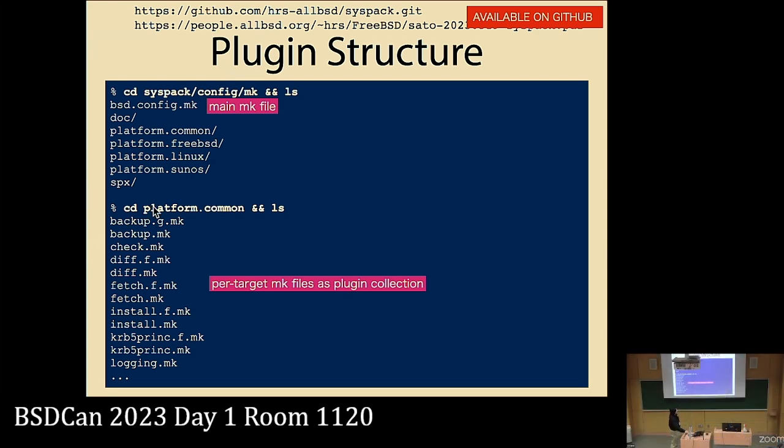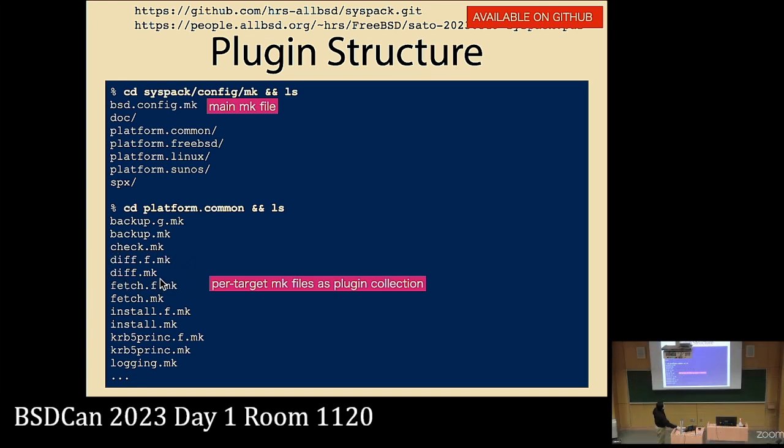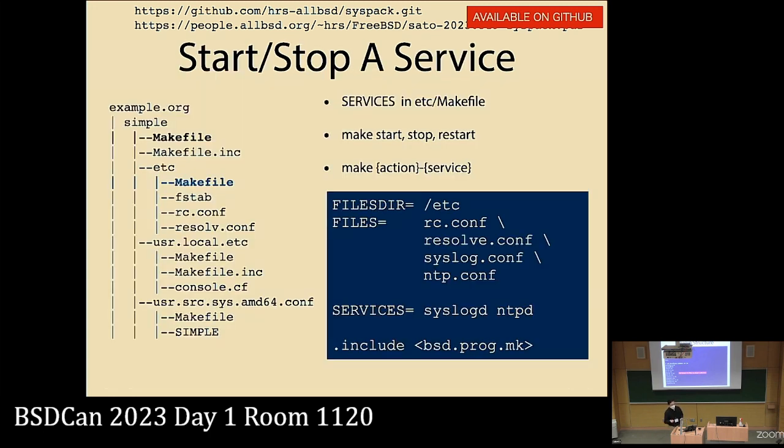So the implementation is something like this. And Syspack has a lot of make files under the directory platform dot something, depending on the operating system. So make diff is separated in the df.mk, and the install is here. And there are a lot of make targets defined as a plugin collection. So you can define some specific functionality. For example, you can see the backup here, and if you want to make a backup of all of the configuration files into some place, you can define this kind of make file.